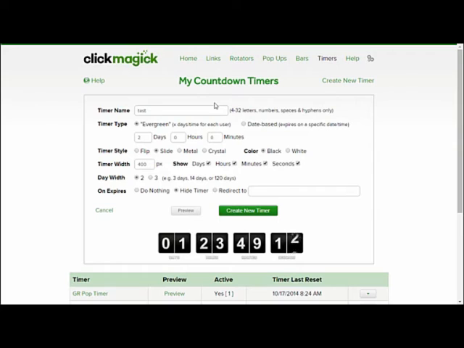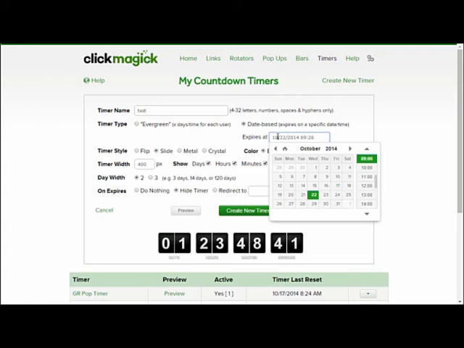Okay, so once you decide what type of timer you need, you're ready to create it. For an evergreen timer, you just enter the number of days, hours, and minutes that you want it to start counting down from. For example, if you wanted it to count down for 48 hours, you'd enter 2 days, 0 hours, and 0 minutes. For a date-based timer, you just click this button here, and then you select the date and time for your timer from the calendar like this.